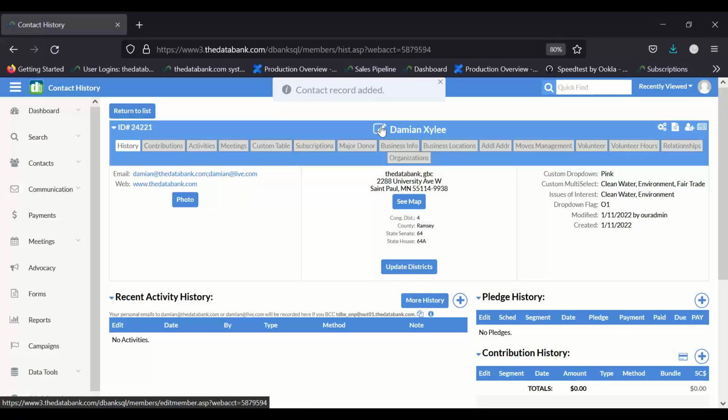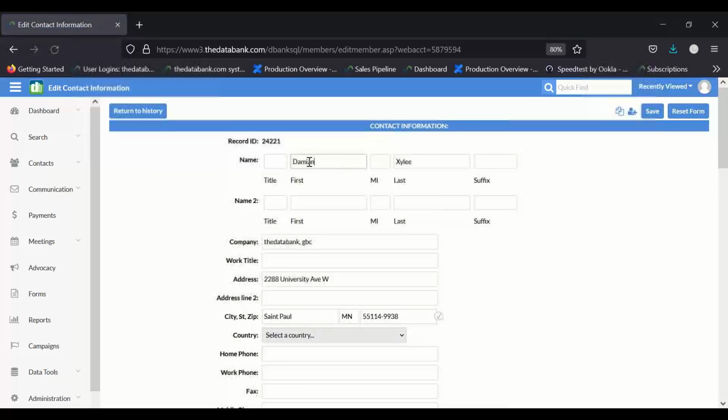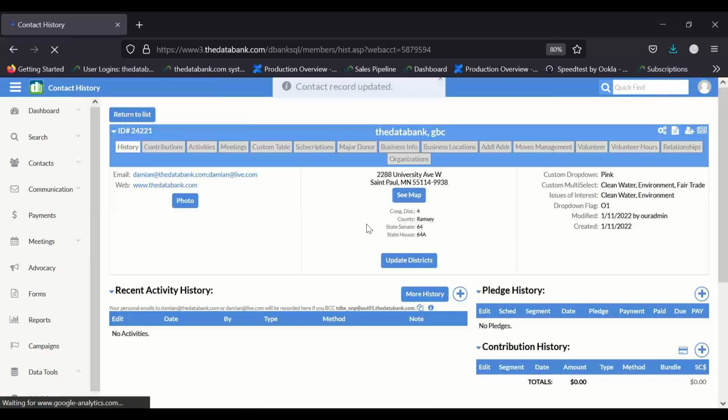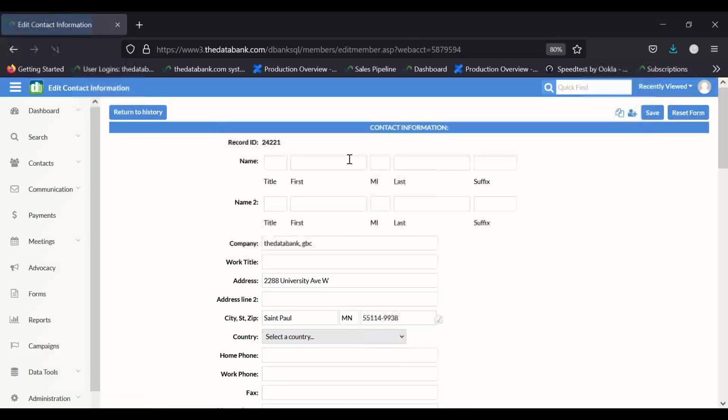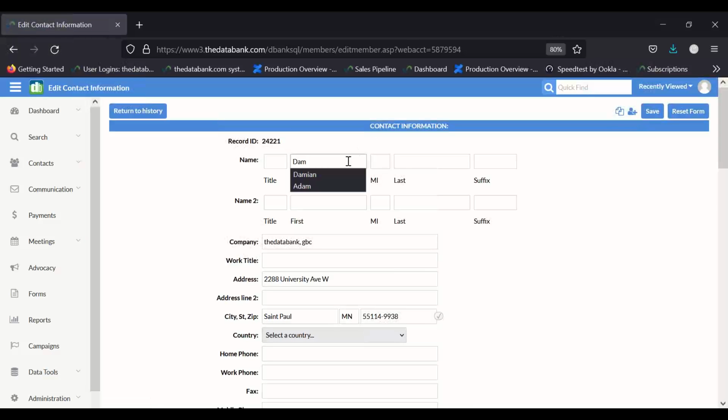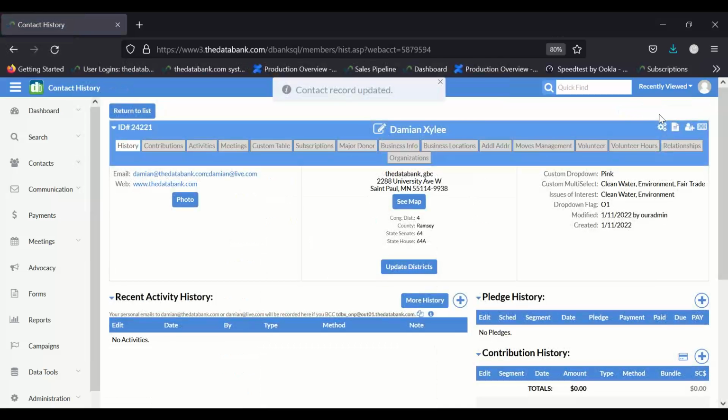Earlier I mentioned how we can distinguish between a company contact record and a single contact record. So if I were to just remove the first and last name and just keep the company name, you'll notice that that will be switched to the main contact record's name. So again, that's how you can distinguish between an individual's contact record and a company contact record. So I'm going to go ahead and click save.